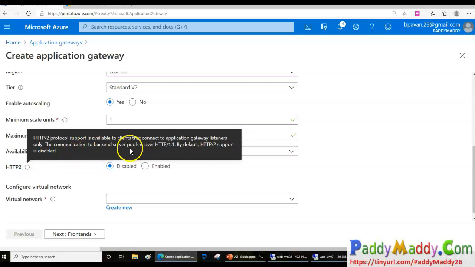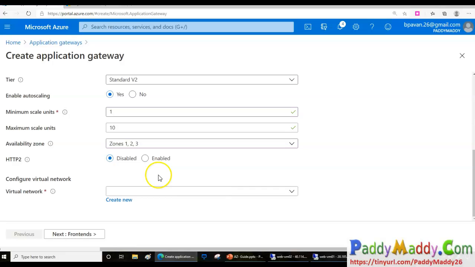And HTTP 2 is the other level of support. By default it is disabled. If you want, you can go ahead and enable this protocol.